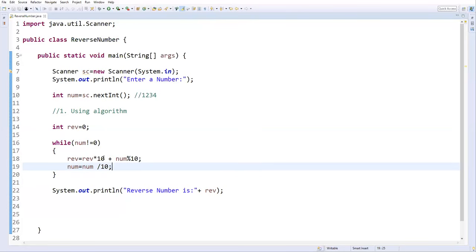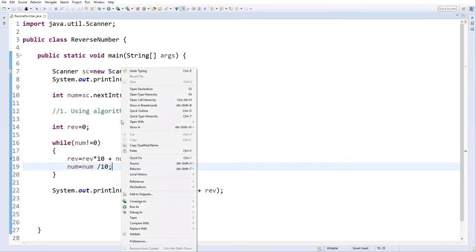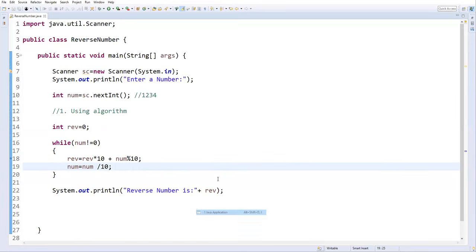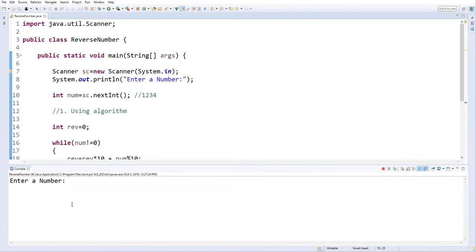For that, I'll put a debug point here. Then I will execute step by step so that we can see how these values are going to change. I will put the first debug point on line number 18. So right click and toggle breakpoint. I will execute step by step, first round. To run this in debug mode, right click, Debug As, Java Application. So it is asking for a number.